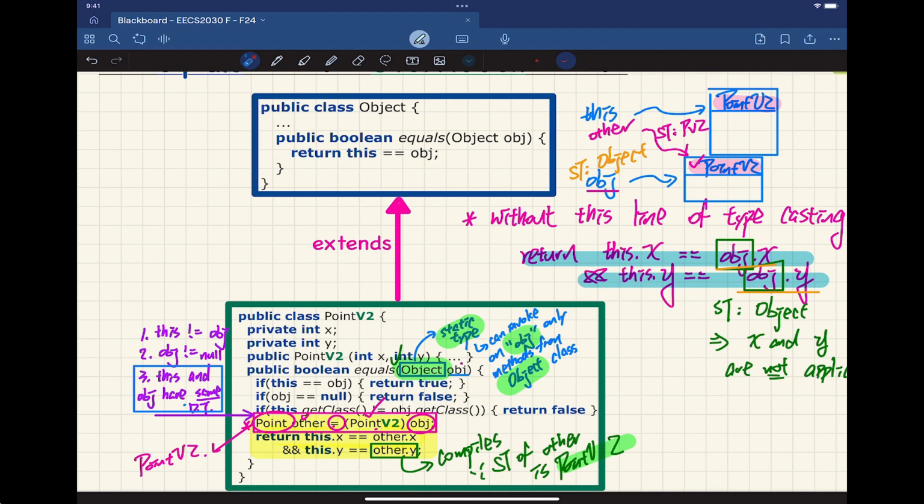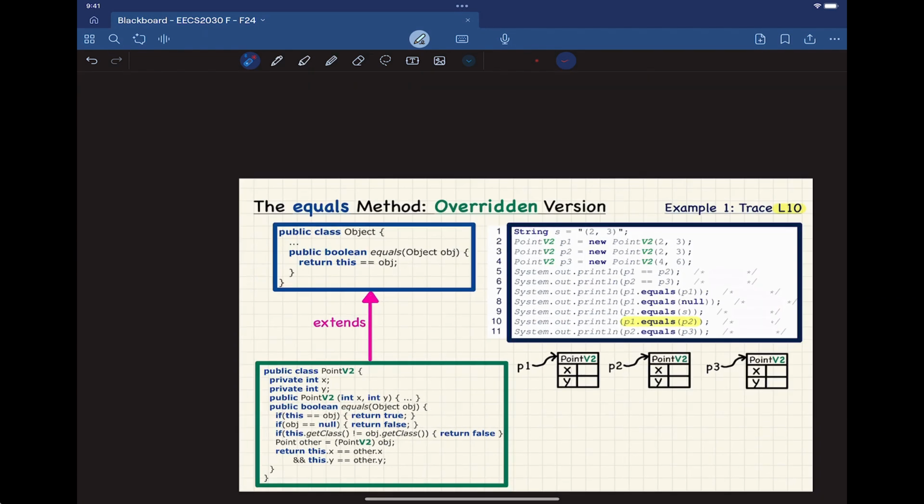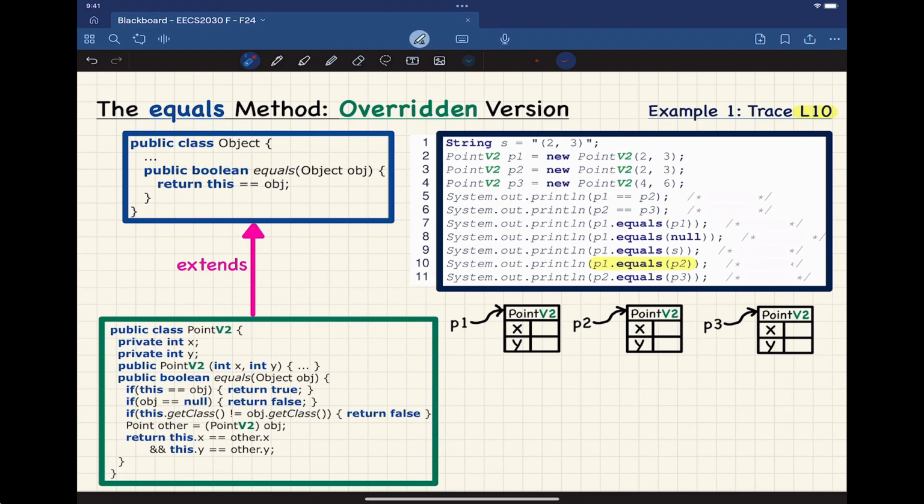All right, let's now do an example quickly. Let's try to trace the code. I'm going to trace this line only. But before that, let's remind ourselves about the object structure. Here we only care about P1 and P2. These are the two relevant objects we need to look at. P1 will be 2, 3. P2 will also be 2 and 3. They are different objects. Okay.